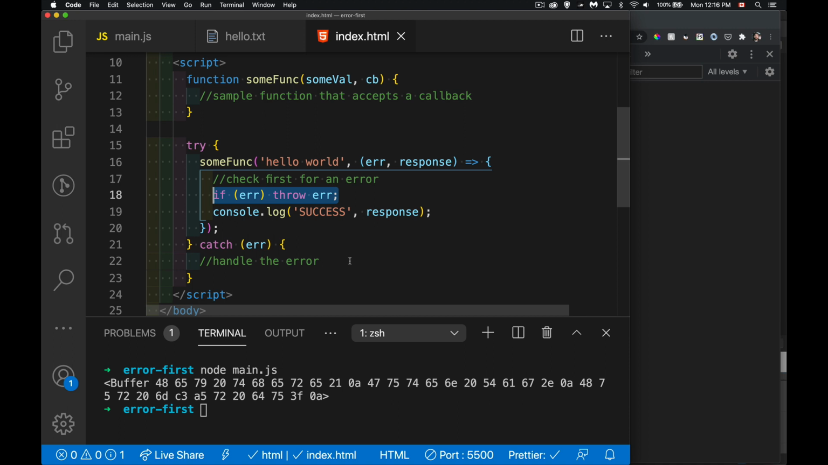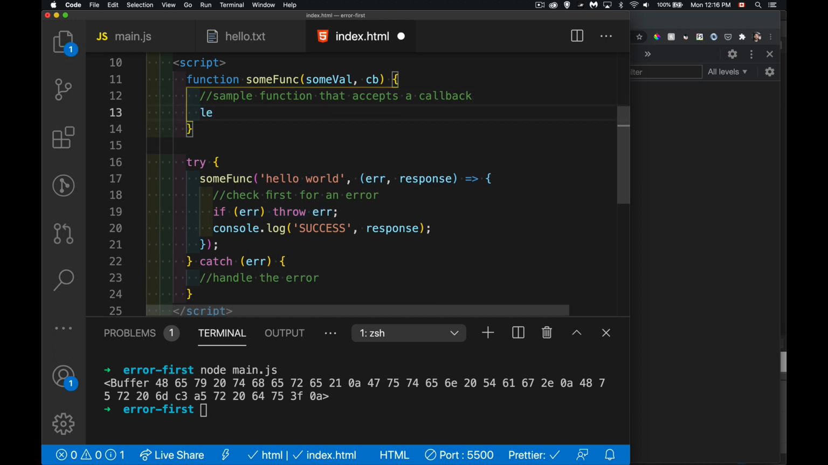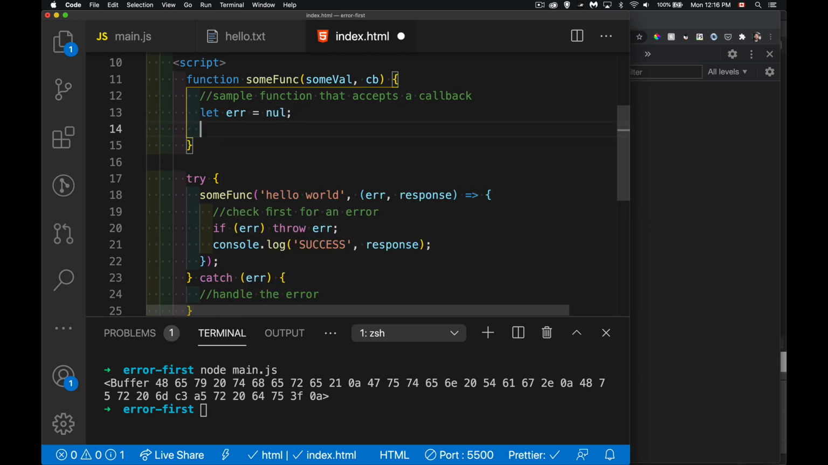So let's write a little example script just so we can see this functioning. Inside of here, I'm going to create my own error object. We'll set it to null to begin with. So now we have this value that we can return.